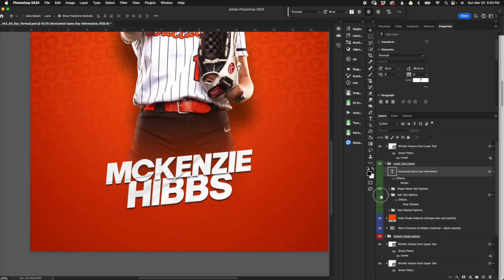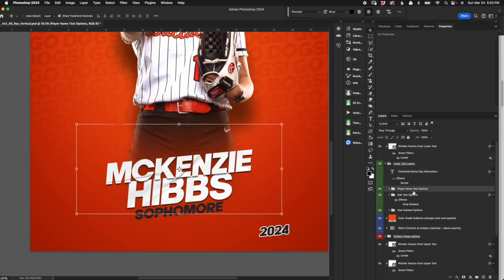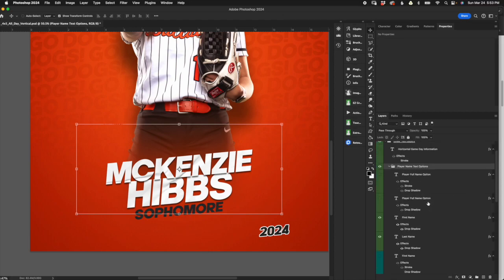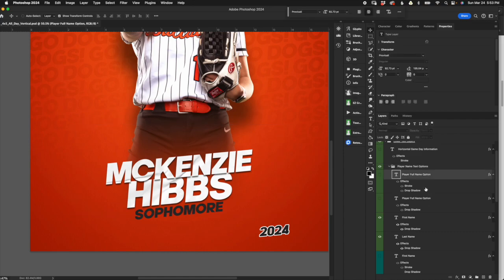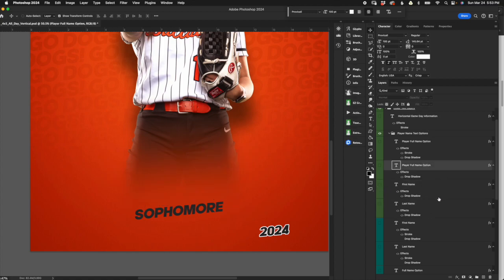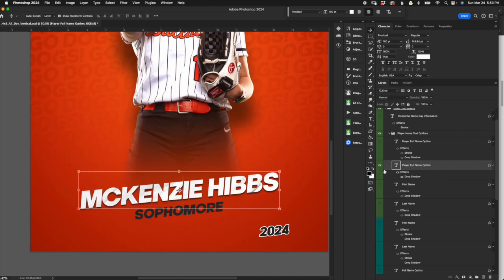Let's see what else we have. So we've got player name text options. Let's open that up. There's a few options in here. With the Provocali font, by default, it's set up for first name on top, slightly overlapping the last name. You change the color of any of these just using your color picker up here in the properties or in your character. If you turn those off, I have a few other options with Provocali font. We've got player full name option, which is the same thing. It's just all one line.